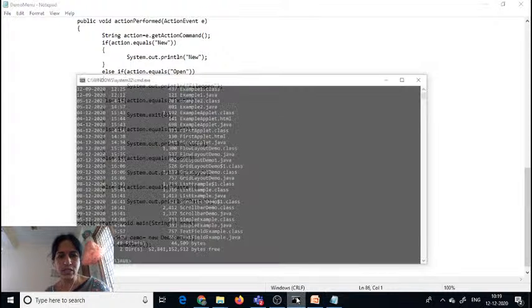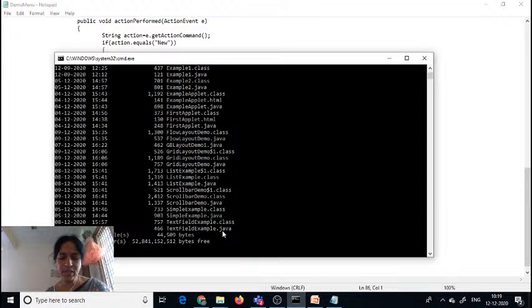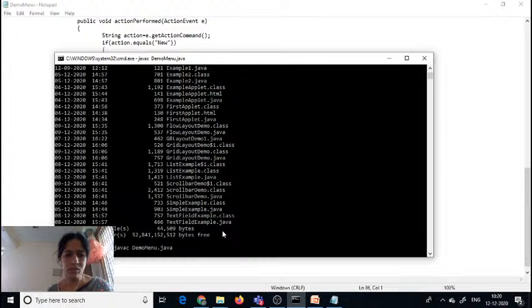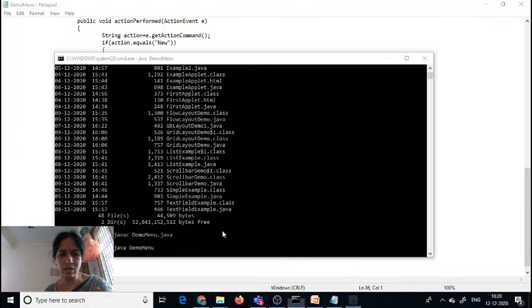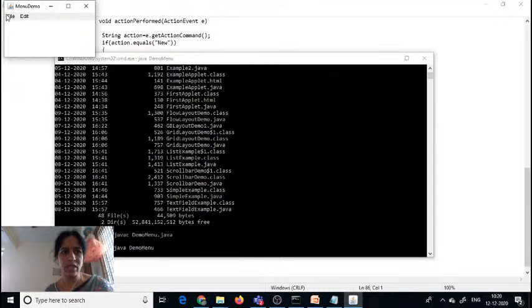Compile this application by using the Java compiler, demo menu. Our file name is demo menu.java. It is compiled. Next you can run this application by using the Java interpreter. Now here you can see the menu is displayed. Our title is menu demo, which is set by using set title.